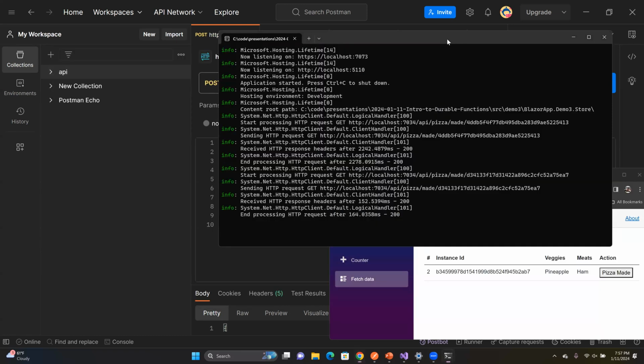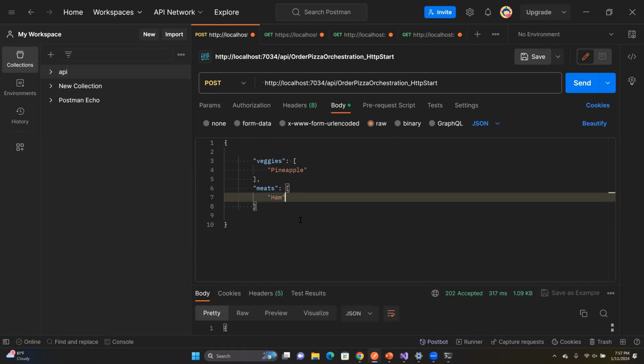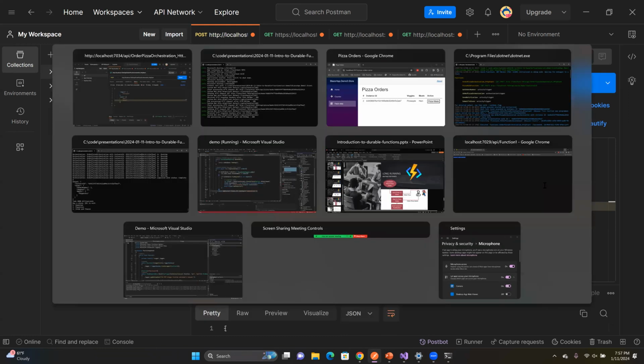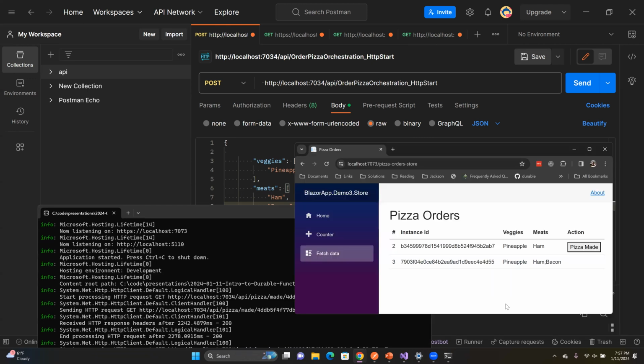So I just ordered ham and pineapple only with my API, and now I'm gonna do ham, pineapple, and bacon, so that's a true Hawaiian. Now we have 2 orders over here, and now you can see where I was saying it's single threaded for the pizza guy.